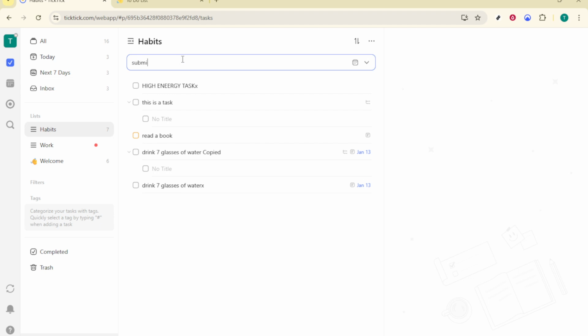Everything lands in your inbox first, so you don't have to pause to organize. The goal is speed. Get it out of your head and into the app.